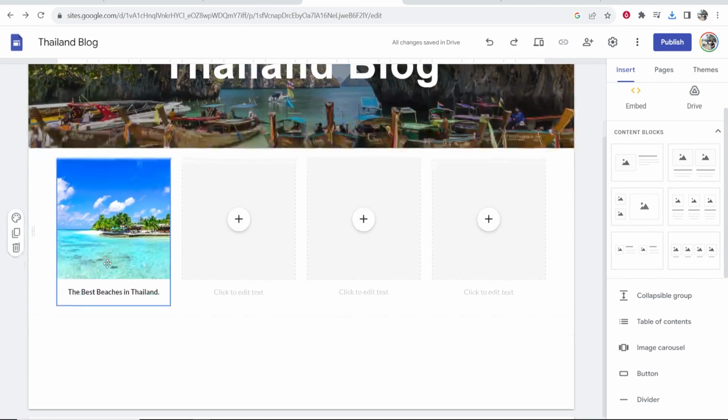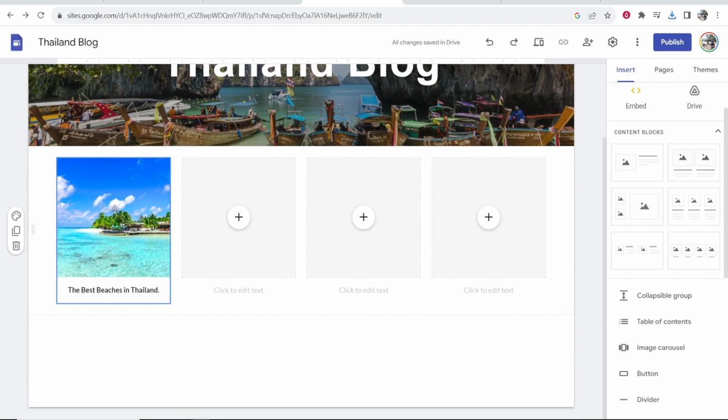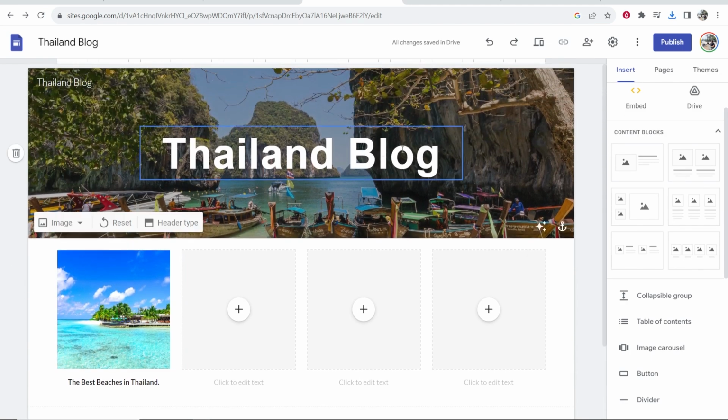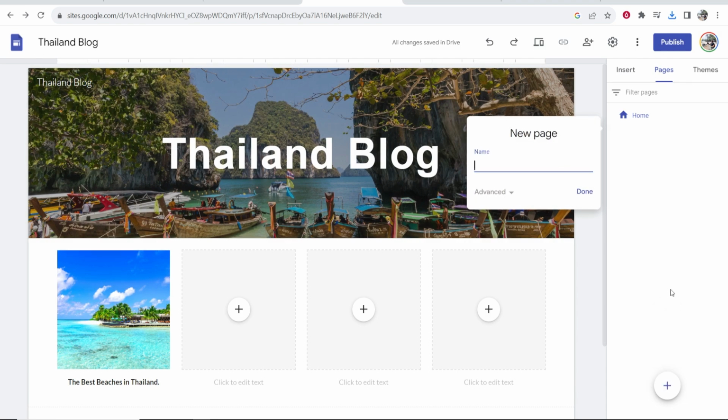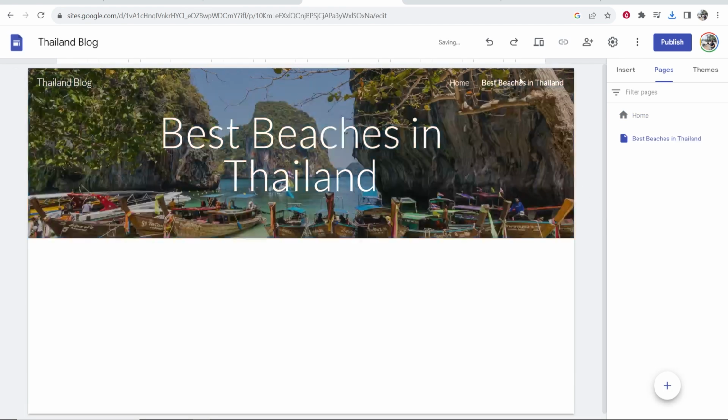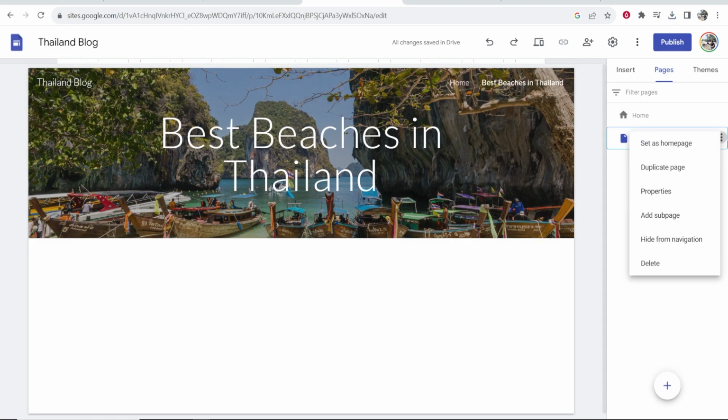Now we need to go ahead and make this clickable, so it redirects to an article. Now, the best way that you can do this in Google Sites, since you can't create blog posts as such, is to go to pages, then go add new page, and let me call this page Beaches in Thailand. Then we can click done here. Now, this is going to add this blog post or page to your navigation bar. If you don't want this to be here, you can simply click on the 3 dots.